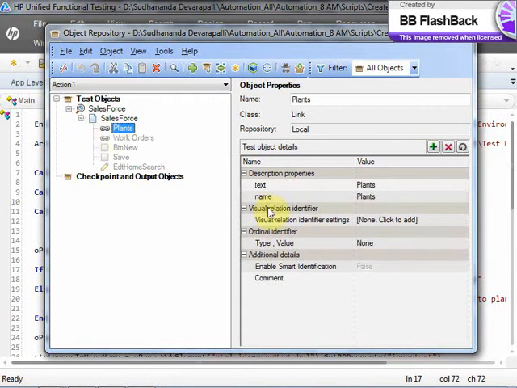If you look at plants now, the property earlier was using text and HTML tag. But now it's updated with name, text and name. So the HTML tag property was removed. Why is it removed and why is it using these two properties now? Because we have updated the object identification setting, and the same setting is applied on the object here. So whenever you do the object identification setting and want to apply it on existing objects already added, instead of opening the object repository and doing it one by one, simply run your script in update run mode.